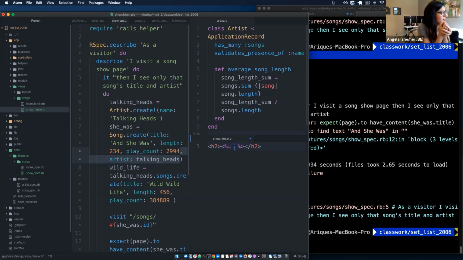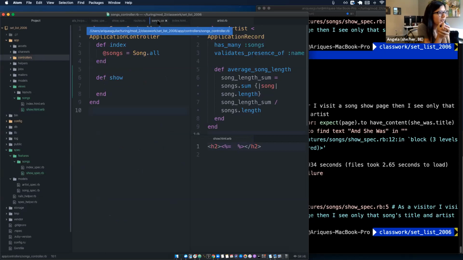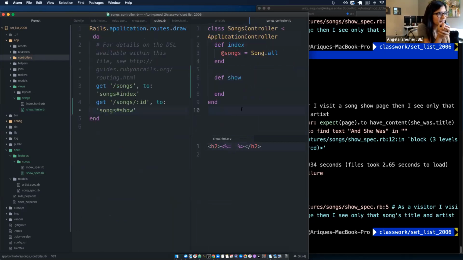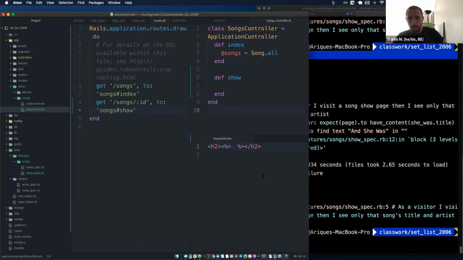So we need to get the song title in there. I'm just looking at the notes. I think we could use the variable @songs and do a dot each and show the song title. But in this case, since we're just showing a single song, because we're going into the ID, it's just one song. So just do @song and then dot title.